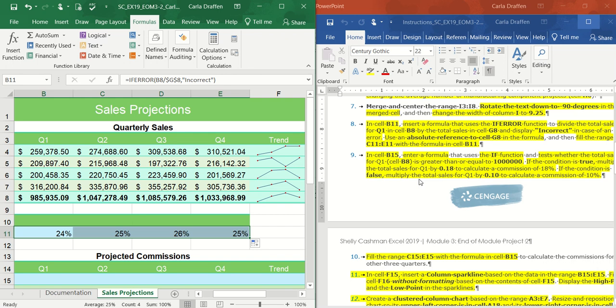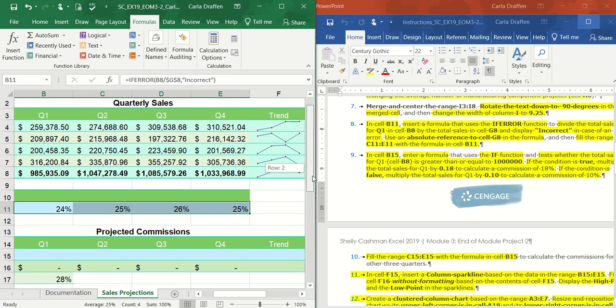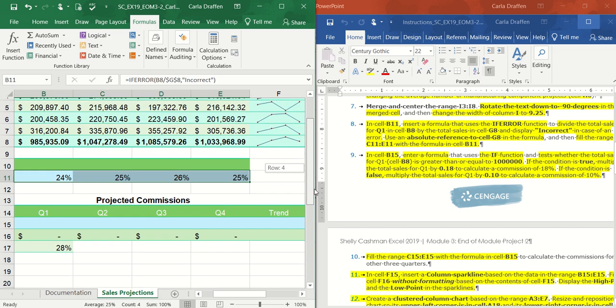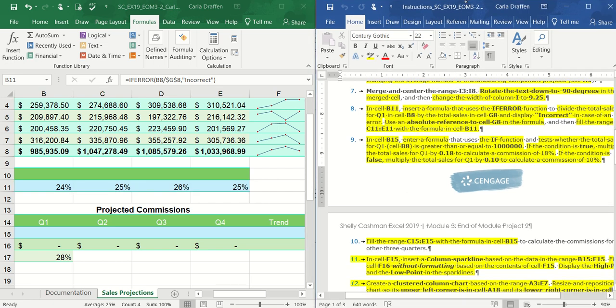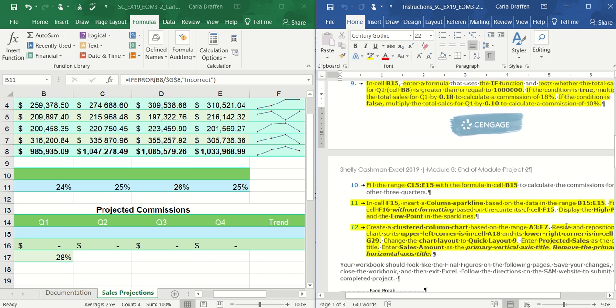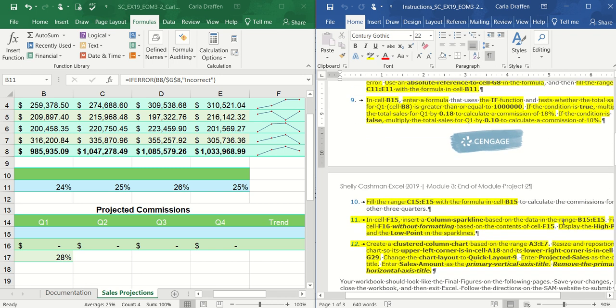Now the next step deals with an IF function, and we need to be on B15. So let me find B15 down toward the bottom, and I'll scroll this up just a little bit, make it a little taller actually. Looking at Step 9, in B15 we want to enter a formula using the IF function.